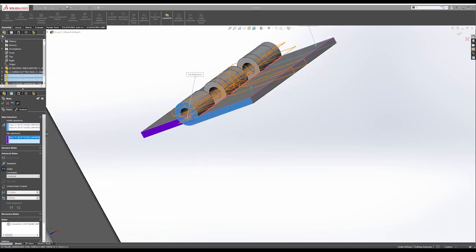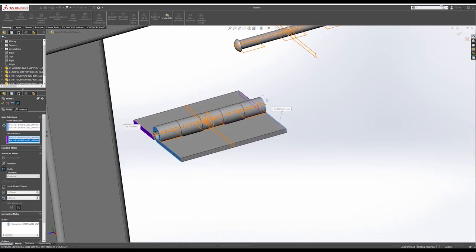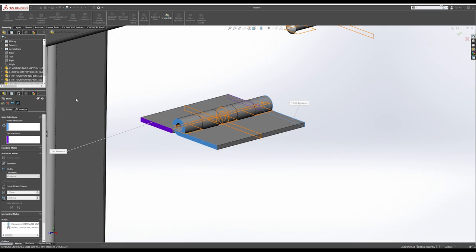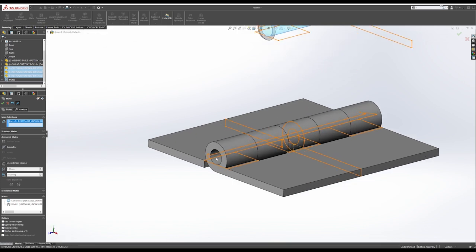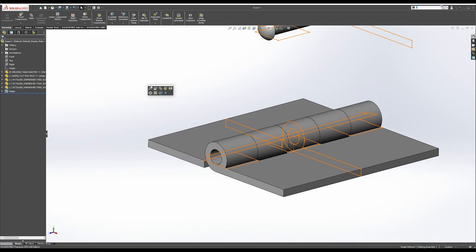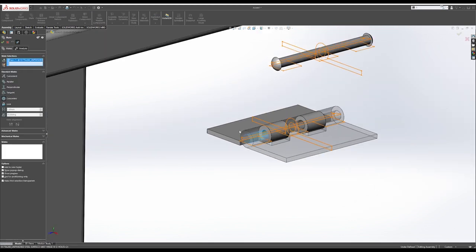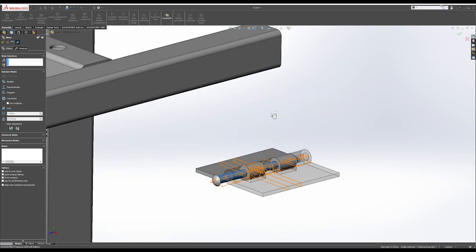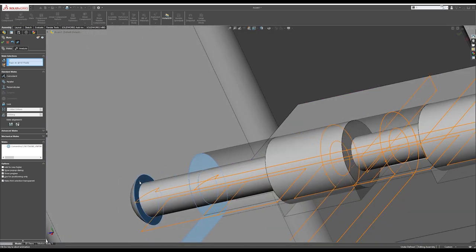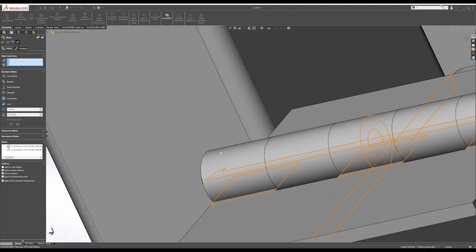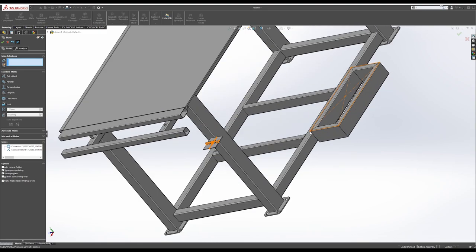this face and the other face. So if you don't know how to use the width feature or width constraint, figure it out. It's a pretty useful feature to use. Now we're gonna add a concentric constraint to the pin, and we're going to make this face coincident to this face. Okay, now we have our hinge, and we're going to bring this guy out.